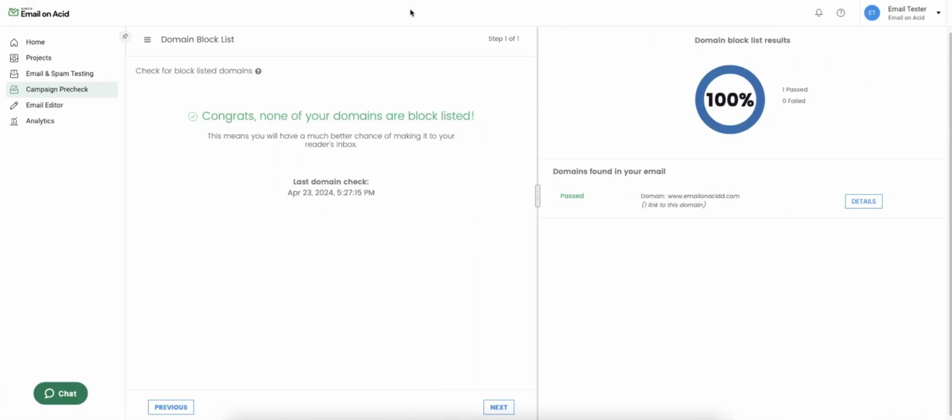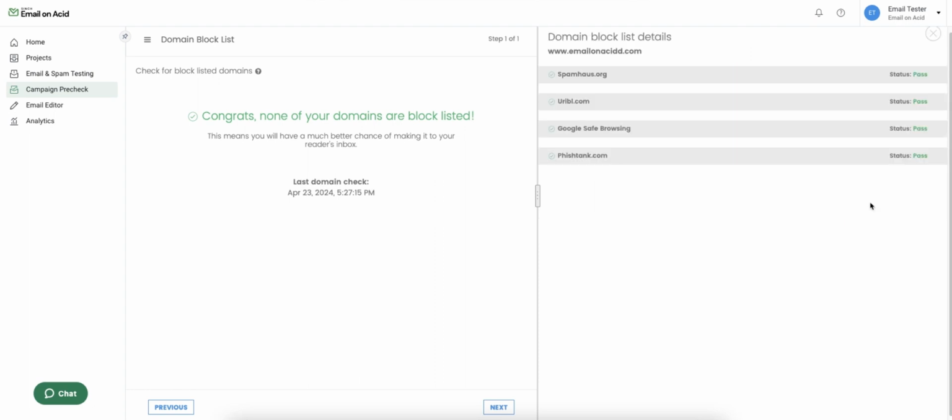The next step is domain block listing. We'll check the domains in your email against four of the top block listing providers. If a domain comes up as being block listed, we'll provide a link to their site so that you can take the necessary steps to get off of the block list.